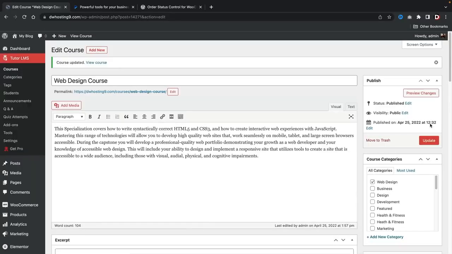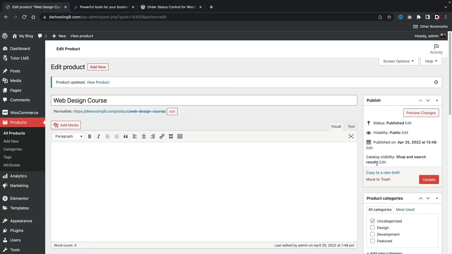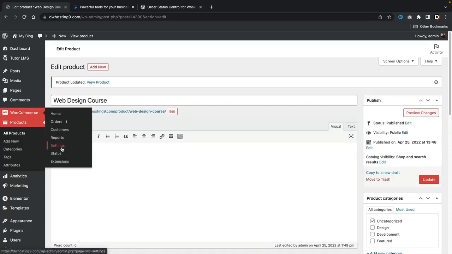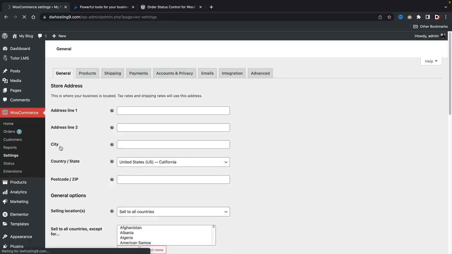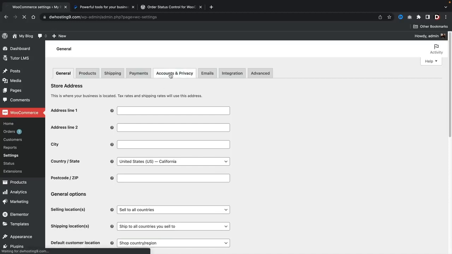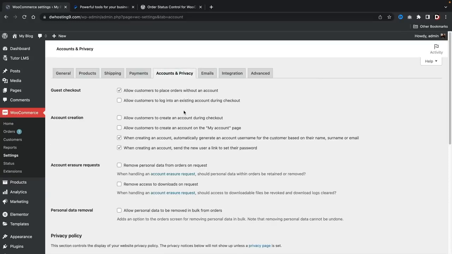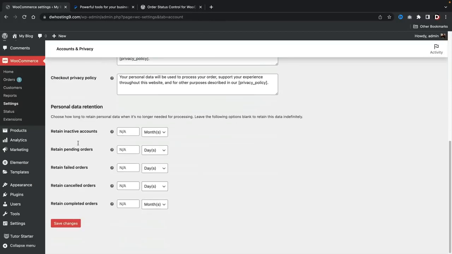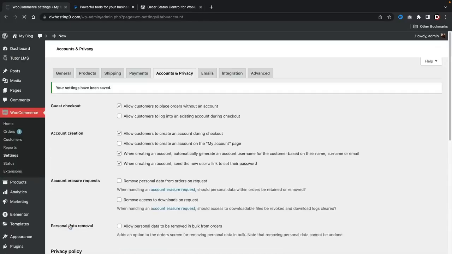Now this is required for paid courses. Okay, so I just wanna make that very clear. We now need to adjust some other settings and also install a plugin really quick. So over here, we have WooCommerce. We're gonna go to settings and we're gonna click on account and privacy. And we're gonna make sure for the account creation that we have this selected and also these two selected as well. We're then gonna scroll down and click on Save Changes.